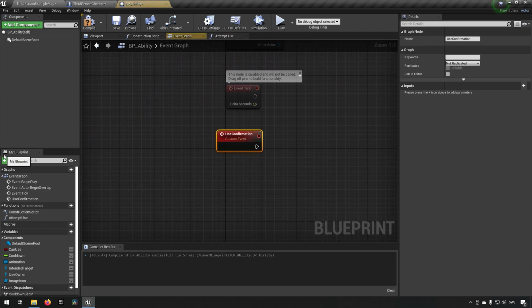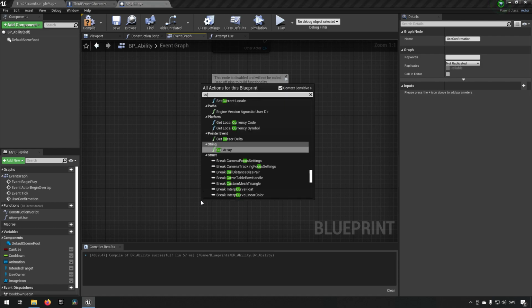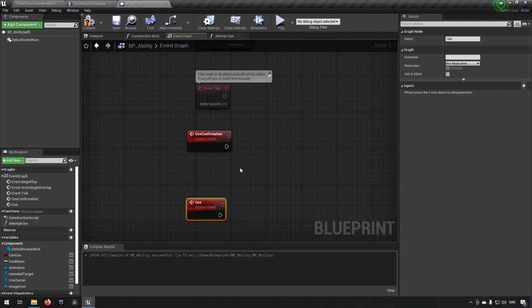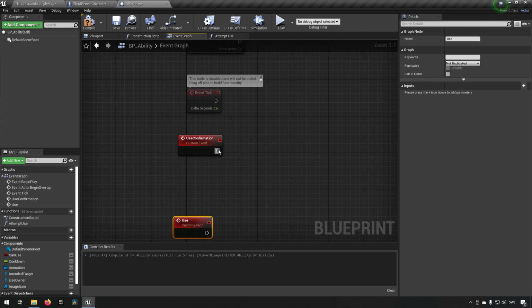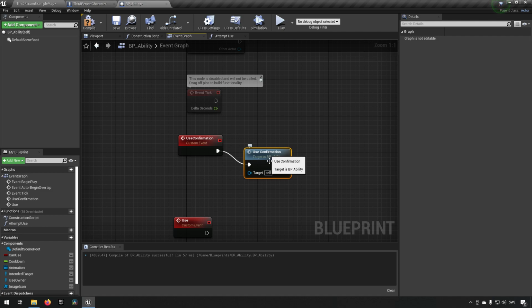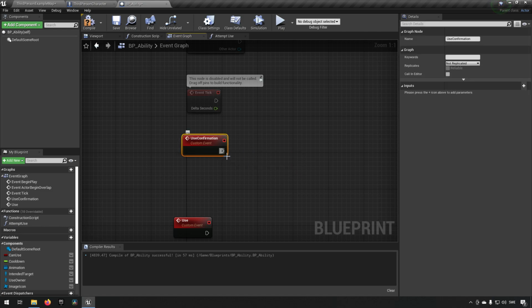So let's go to our use confirmation here and see what we're going to be doing. So here we're going to be making first another custom event. We're going to be calling this one just use. And the very first thing that this use confirmation is going to be doing is it's going to be calling on use. Not use confirmation. We want this one, use.